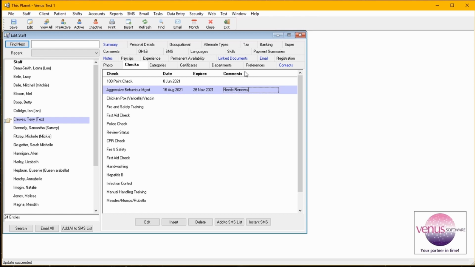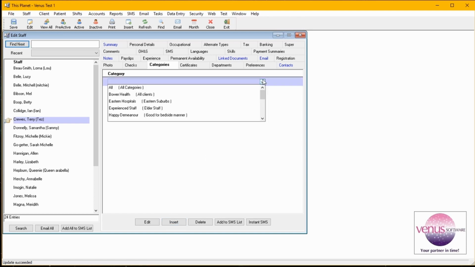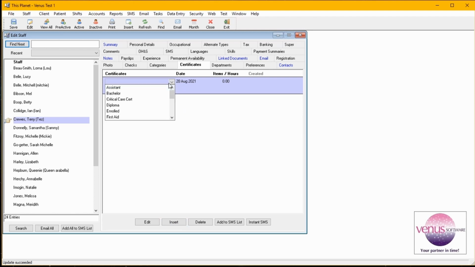Likewise, categories is also present on both the client and staff profiles and is a tool to assist in grouping staff into categories that assist in further filtering matches for roster requests. Categories can be of any type that you choose, and multiple categories can be applied to an employee. Certificates is where you are able to keep track of any certificates and professional development that the staff member may have participated in.